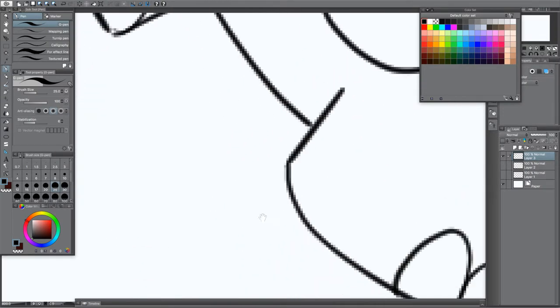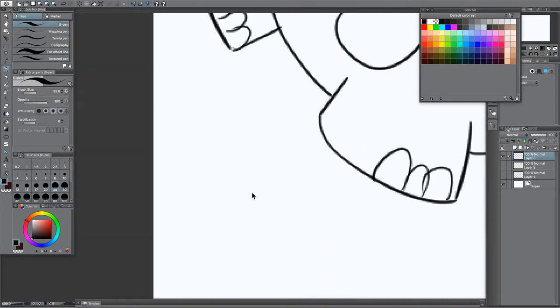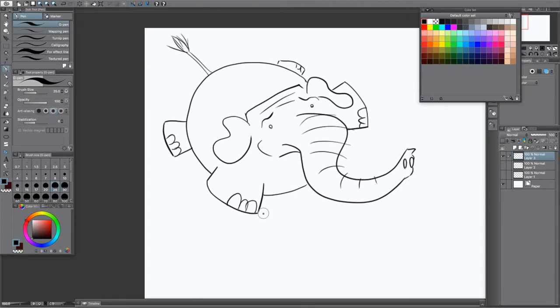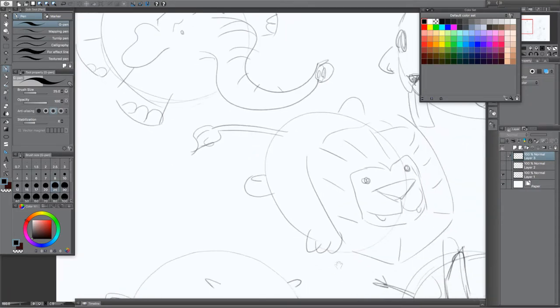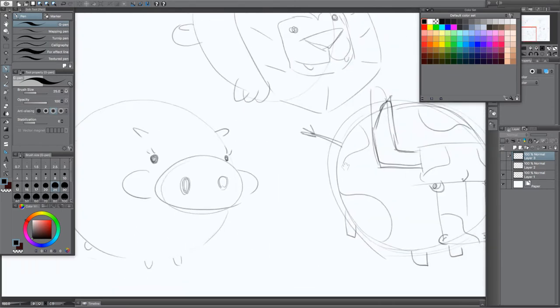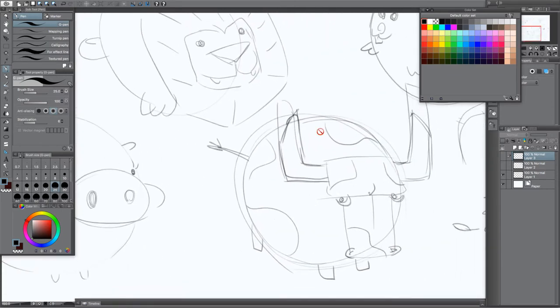Let's see, let's go over here. There's our elephant. And sure, I like how that looks. So now let's go back and look at the sketch. I'm going to hide the elephant for now. Yeah, let's do the cow. I really liked how this guy turned out with the oversized head. I'm going to add a new layer.